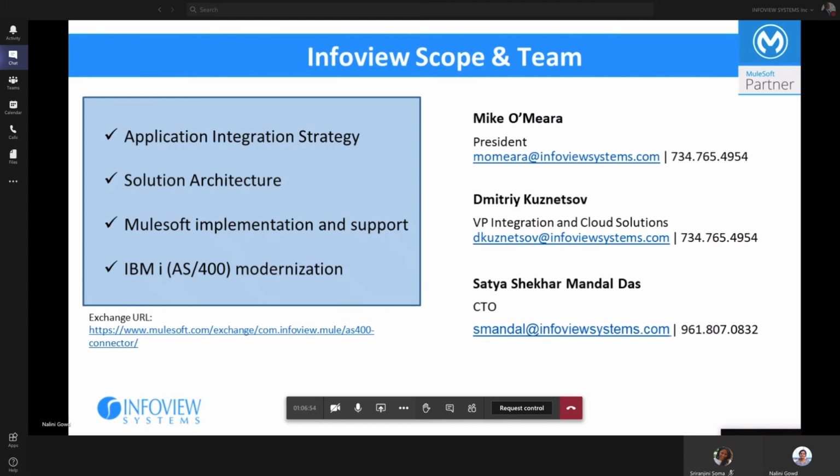Sriranjani, would you like to talk something on this? Sure. Thank you, Satya. Thank you, Nalini, for taking us through this. The scope and our team framework. The scope would be application integration strategy, solution architecture, MuleSoft implementation and support, and IBMi modernization, as we had presented earlier. You could reach us for any of these.